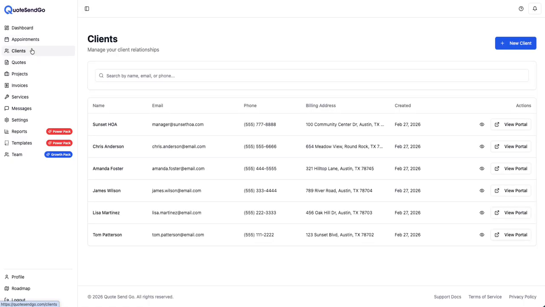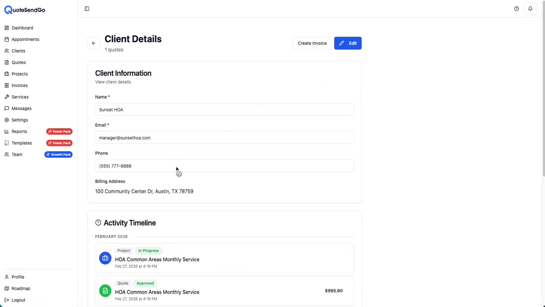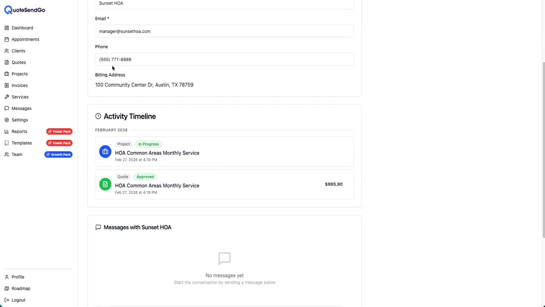And so the next one is the clients section. Here you have just a general overview of your clients. You can view the clients here, and then you can view the client portal here. The clients will have access to a client portal. And so you can view the client here. You can edit the client. You can create an invoice from here. You have the client information.